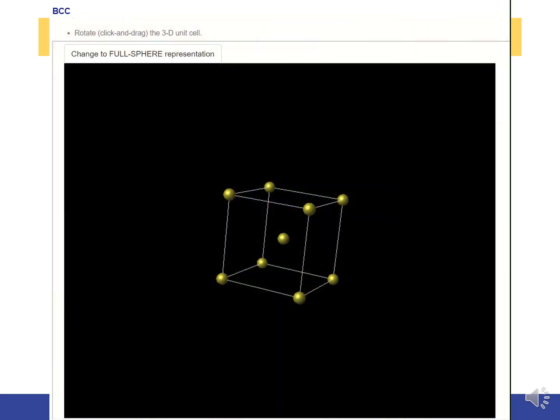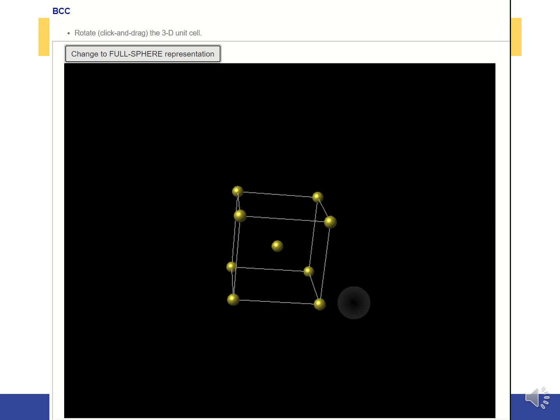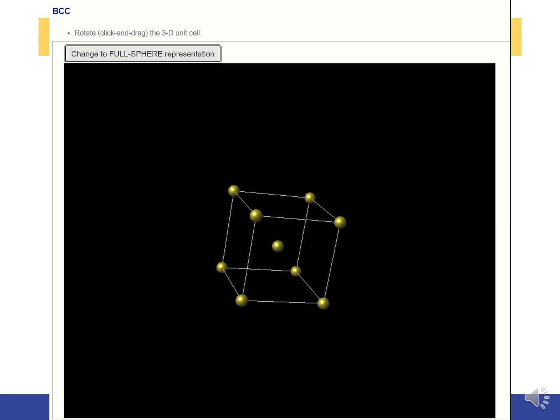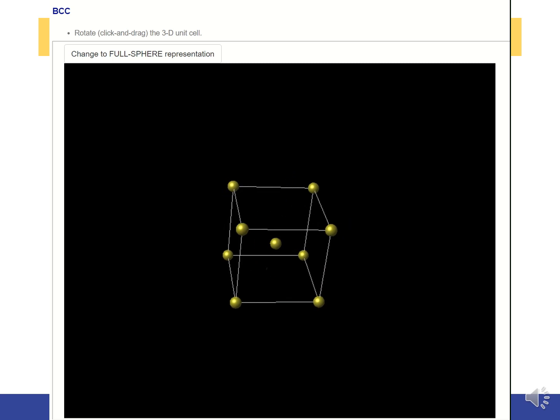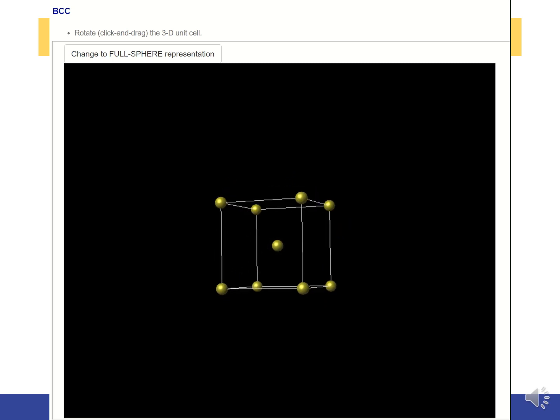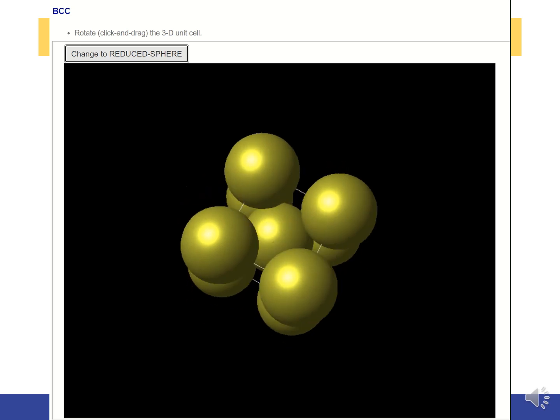Now we are seeing a BCC crystal structure, body-centered cubic. If you take a look at its BCC structure, it has 1 atom at each corner, and there is 1 more in the center of the cell. So this is the BCC. And we're seeing this reduced hard sphere model. We can change it to this hard sphere model.